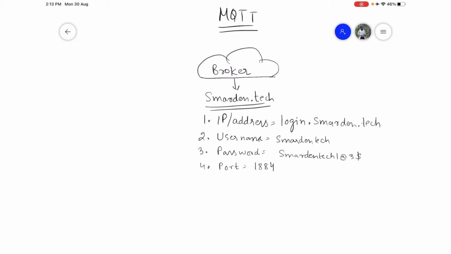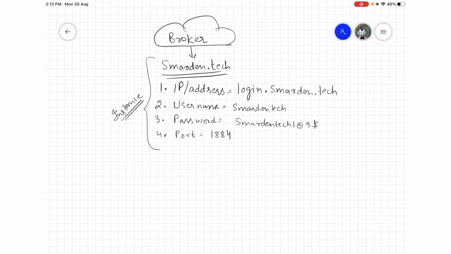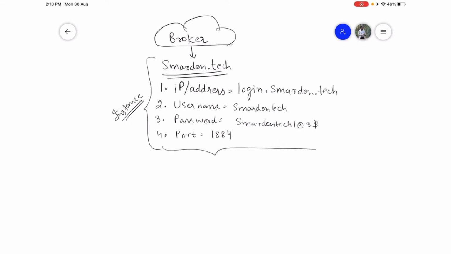Now you can find these details in the instance tab on our platform. Once you log into the platform, you will see an instance tab and you can see these details, and these are the details that you have to use in your program. We will be using it in our Arduino program to access the platform or to access the broker.